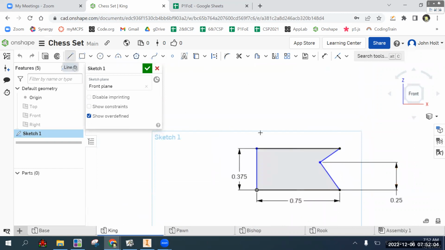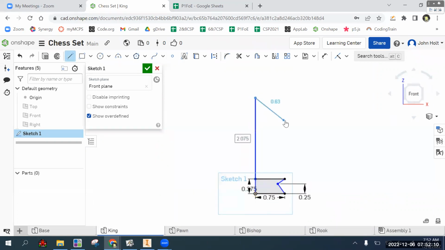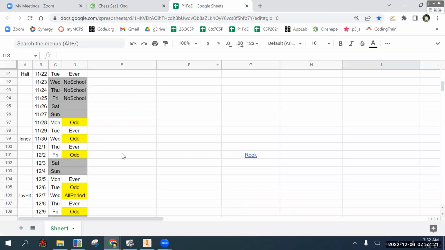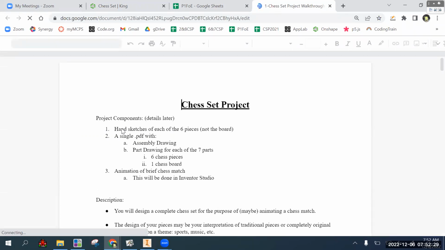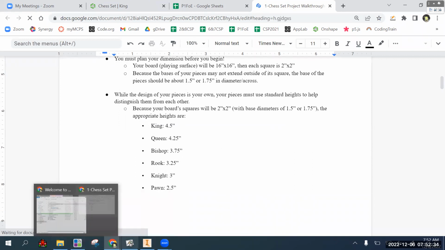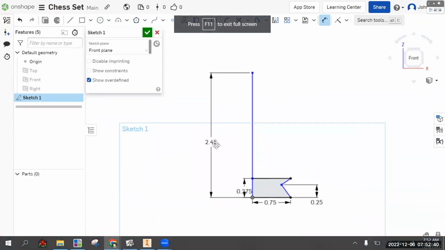draw a line that's going to be our total height line. Snap to vertical, and it's going to be dimensioned to whatever our max height is for this particular part, which, let's take a look at the Chess Set Project walkthrough document. And king needs to be 4.5. So let's go back to that. We'll screen it. And so here's the thing though.